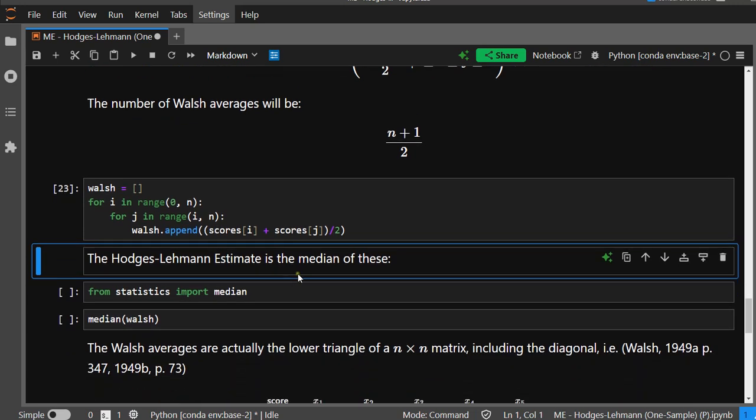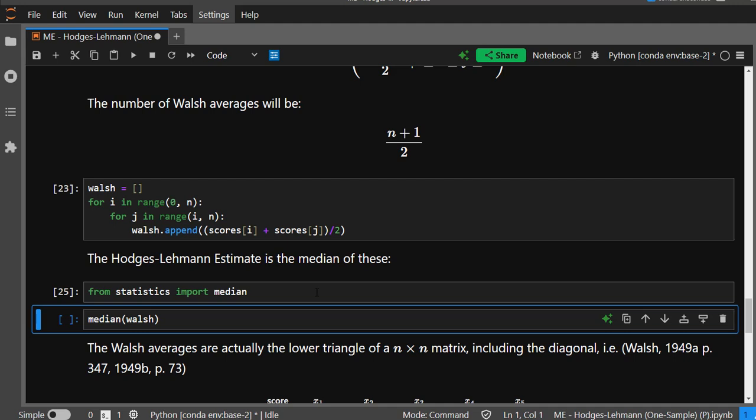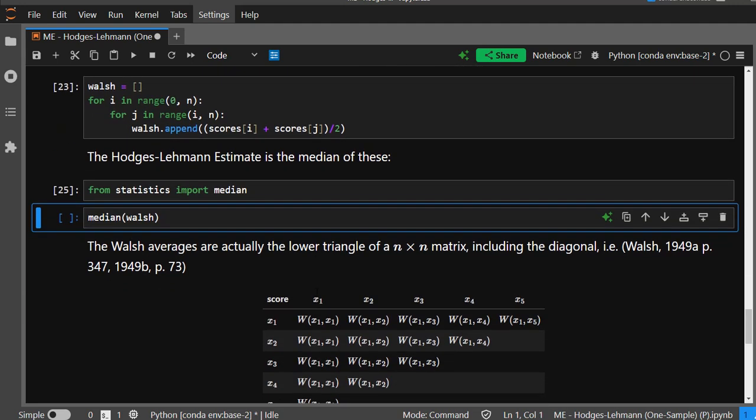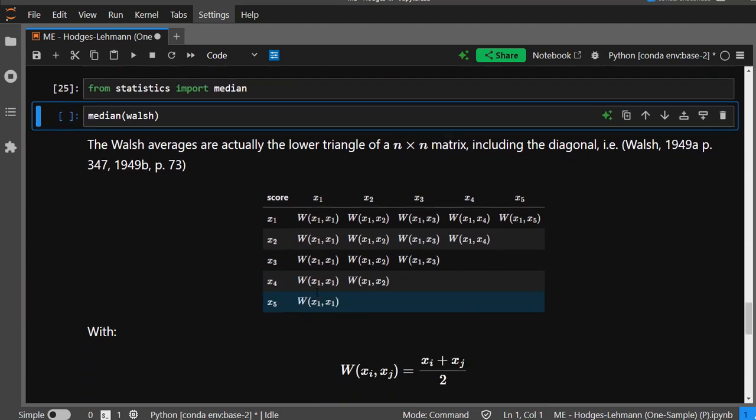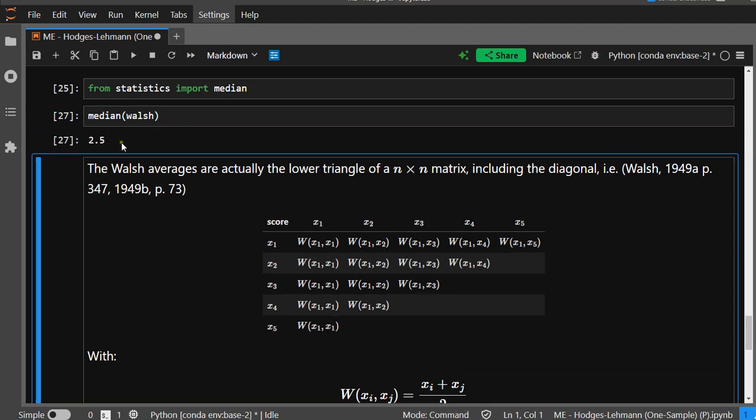Now the Hodges-Lehmann estimate is the median of those, so I can import the median function from the statistics package that comes with Python, and then just calculate that median to get 2.5, which was, I think, between the disagree and the neutral option.